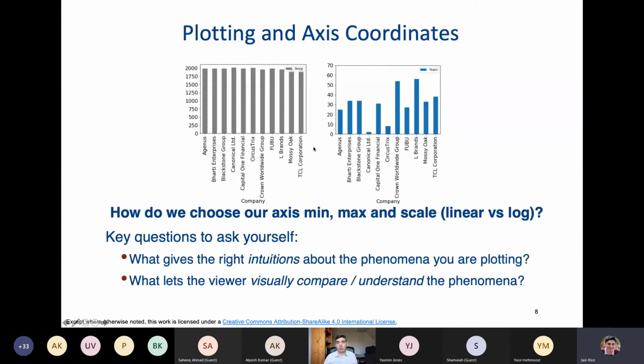But remember that the way that you choose the scale changes what's being told there. If your message is that these companies have been around a long time, then for some of these it tells that story. But it looks like Canonical Limited hasn't been around a very long time at all. So change the axes to suit that, maybe, if that's the message that you need to get across.